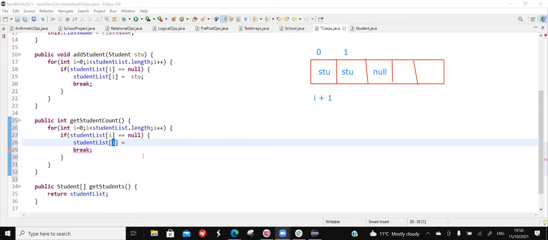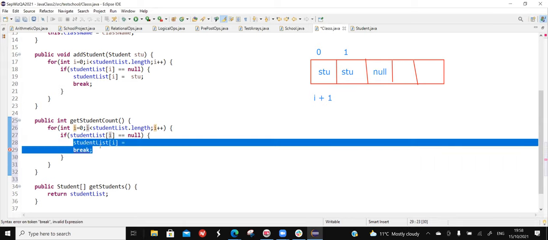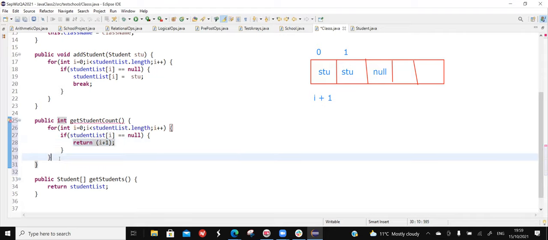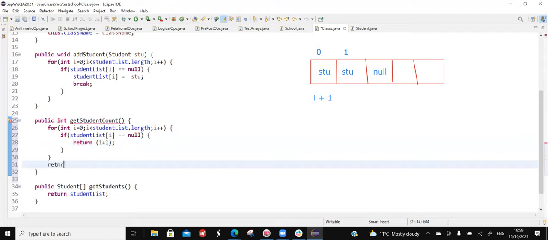So let's see this. So basically I will just say it here. If it hits null, then return i plus one, something like this. Else, if this loop doesn't satisfy at all, then just say return zero, correct? Because if you're running this for the first time, when none of the students are there, then obviously it should return zero, correct? So that's what it is.